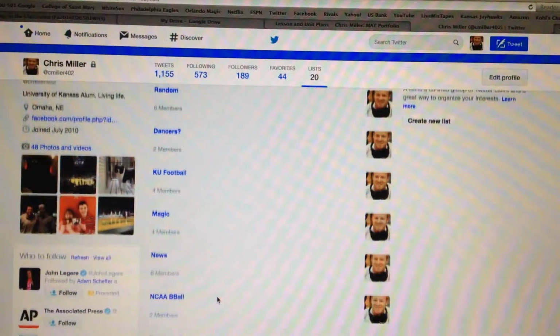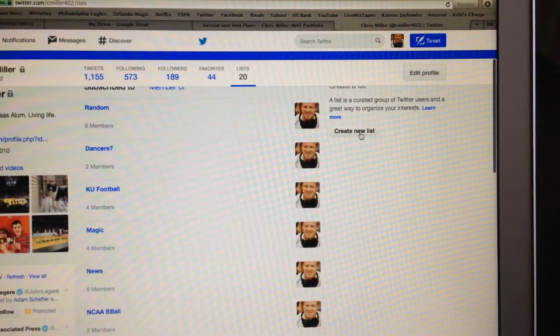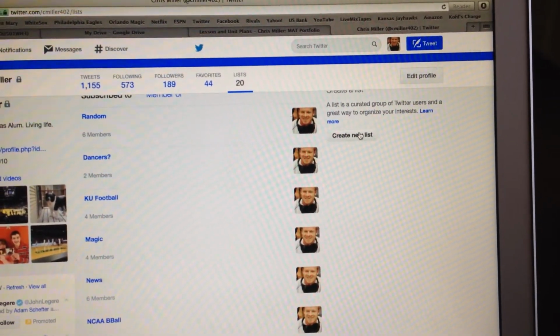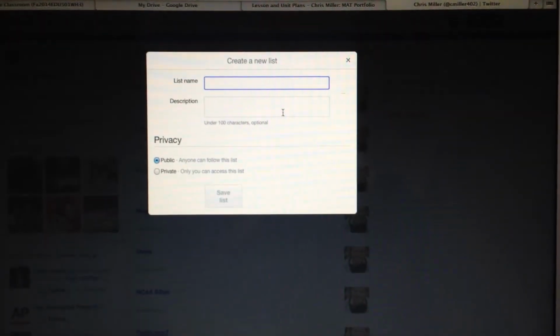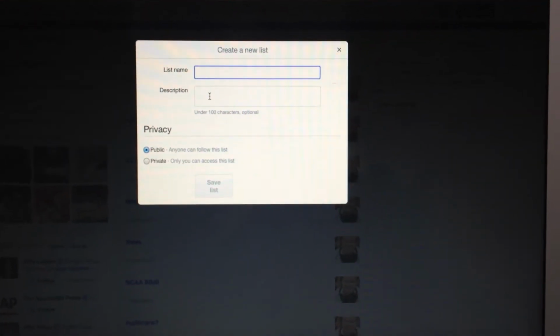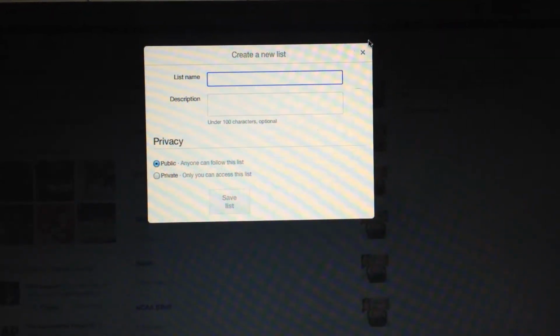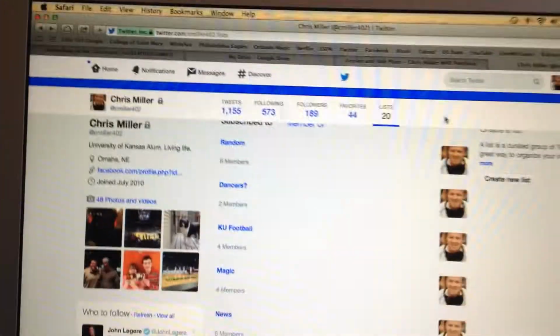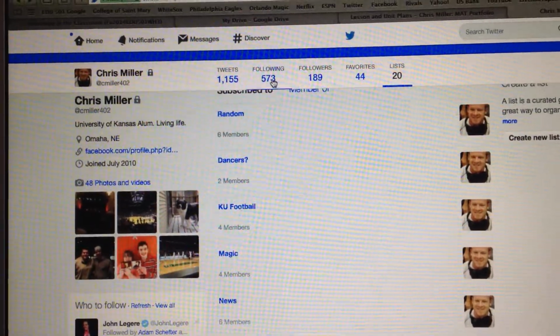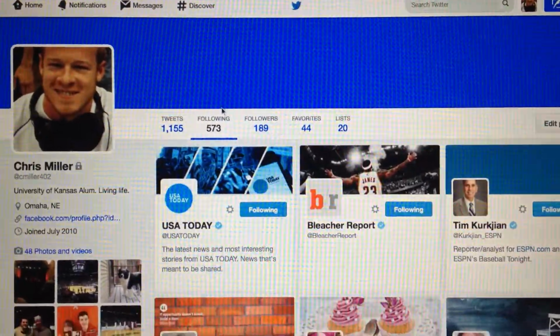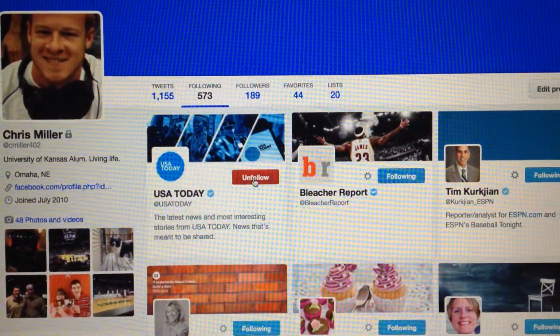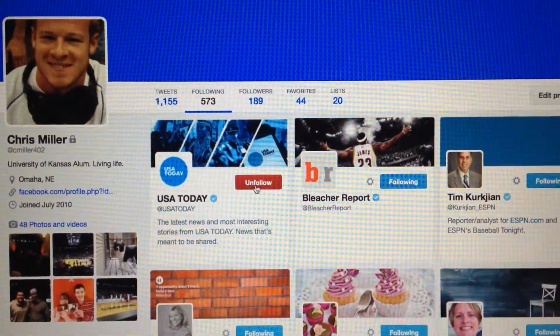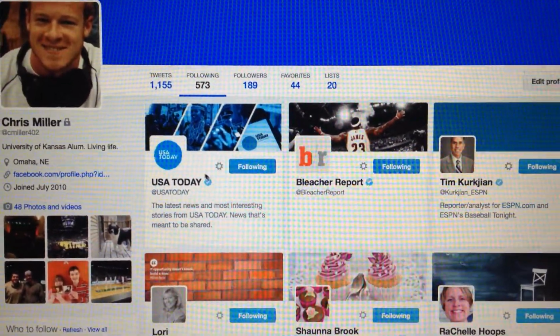All you got to do is go up here in the right-hand corner, create new list, click on it. Okay, list name, you can describe the list. You can make the list public or private. And then you would save the list. The way you put people into your lists is you can just go to your following. Oh yeah, the way you unfollow, you just click there.